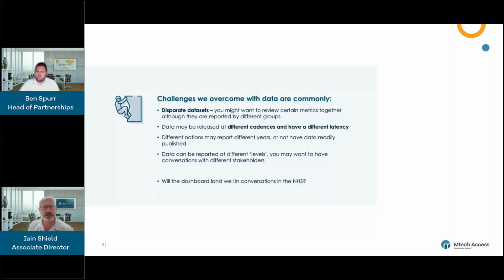Different nations, in the UK as an example, may report different years or not have the data available, or it may be published differently, organized differently. It can be very disparate between nations. Data can be reported at different levels, even within one nation. If you're familiar with the NHS, of course, with practices, PCNs, sub-ICBs, ICBs, and so on, it can be presented quite differently. And this final point here: will the dashboard land well in conversations with the NHS?